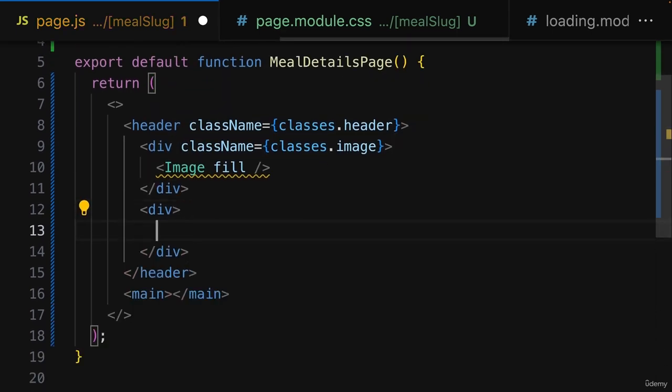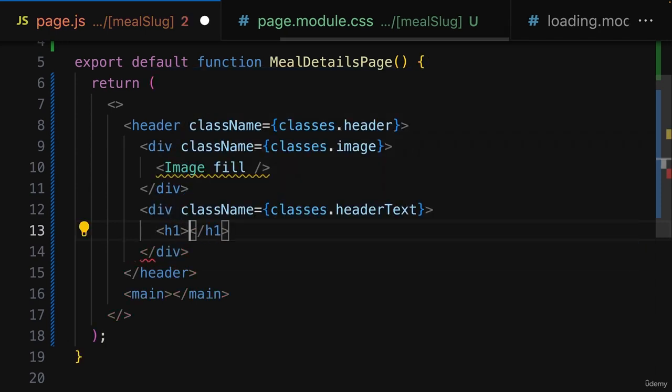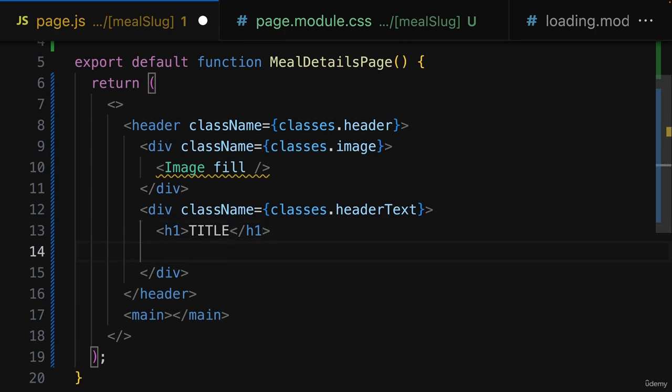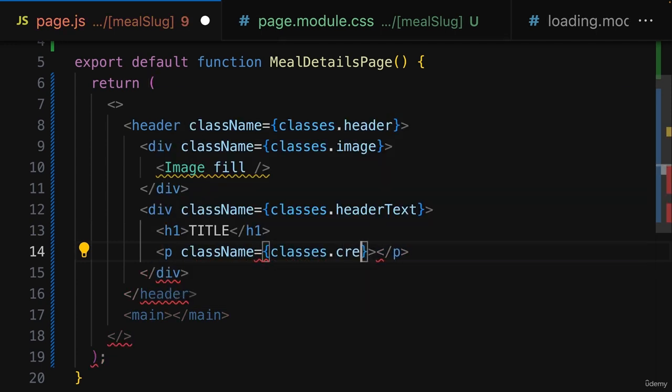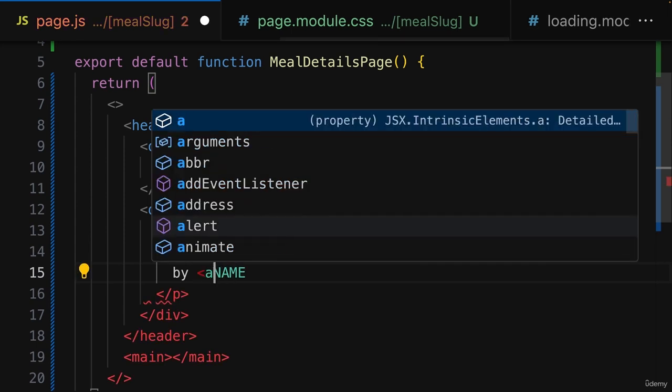Then below that I'll add another div with a class of headerText, written like this, not with a dash, but instead camel case. That's how the CSS class name in the CSS file is named. In there, you should then add an h1 element, where we'll later output the meal title, and below that a paragraph, which receives another CSS class, a class of creator, where I want to output the text "by", and then the name of the creator wrapped into a link.